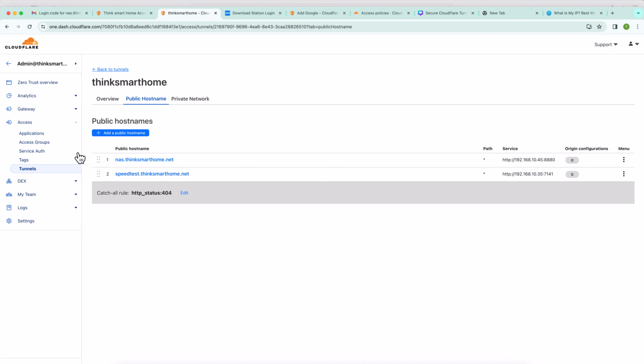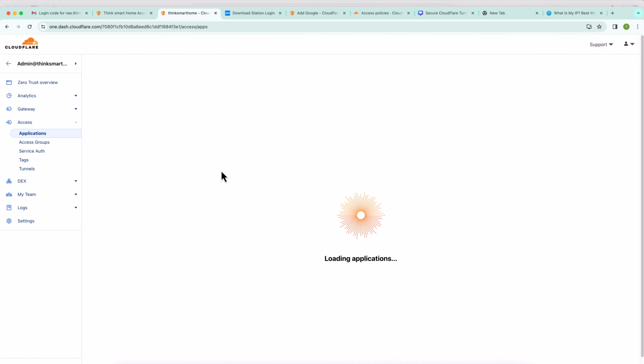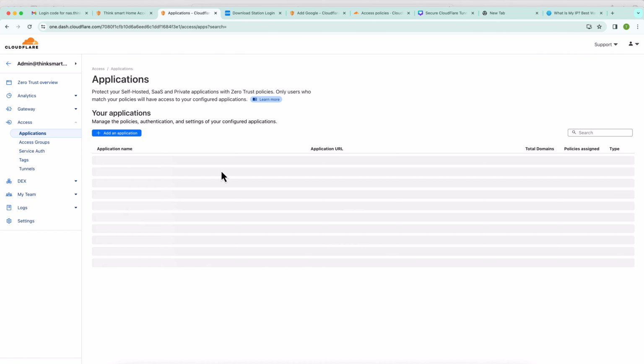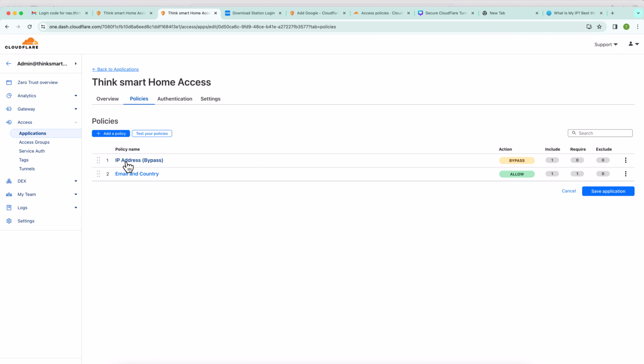Okay, to summarize, let's go back to the applications and the policies to see what we did. In the policies, the first policy is the IP bypass, which will bypass all the authentication which we just tested. The second policy is to validate the email ID and the country. For the first policy, I don't have to do any authentication. Basically, it's seamless if I'm on the dedicated IP address, which is part of the access group. So I don't have any problem with it.